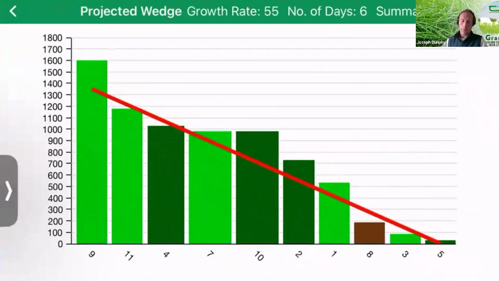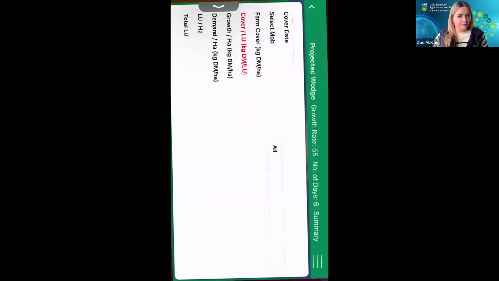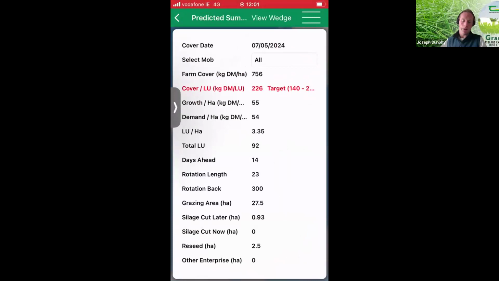After 6 days and project wedge. Okay. Yeah, perfect. And I can see the summary there, and it's telling me if I go 55, I'm going to have around 756, because my demand is 54 and my growth is 55, it's going to be largely a static situation.